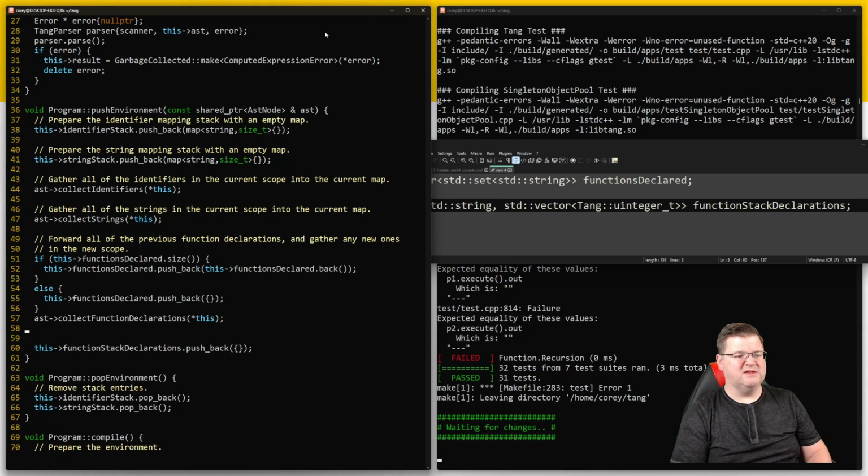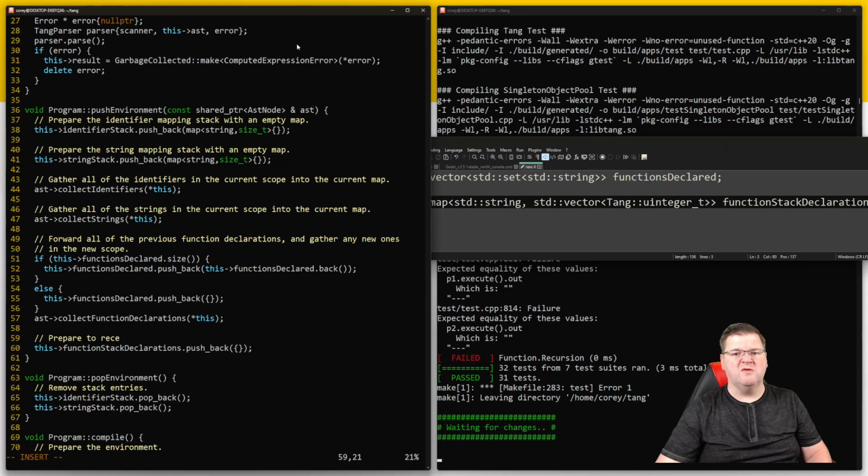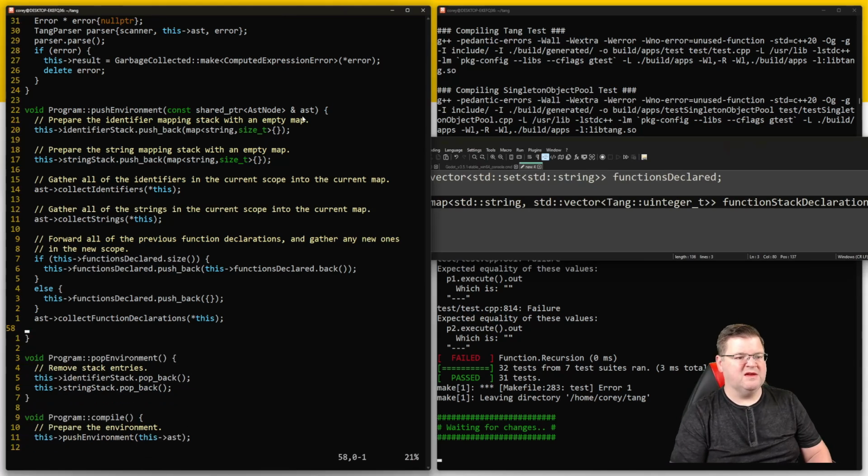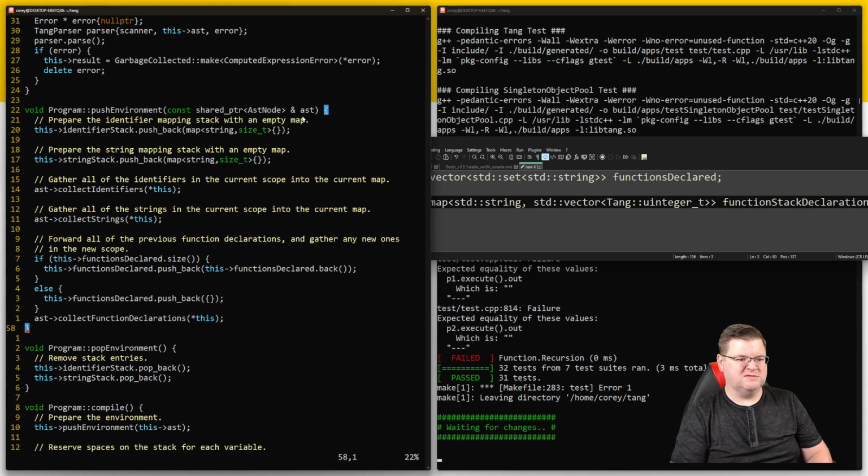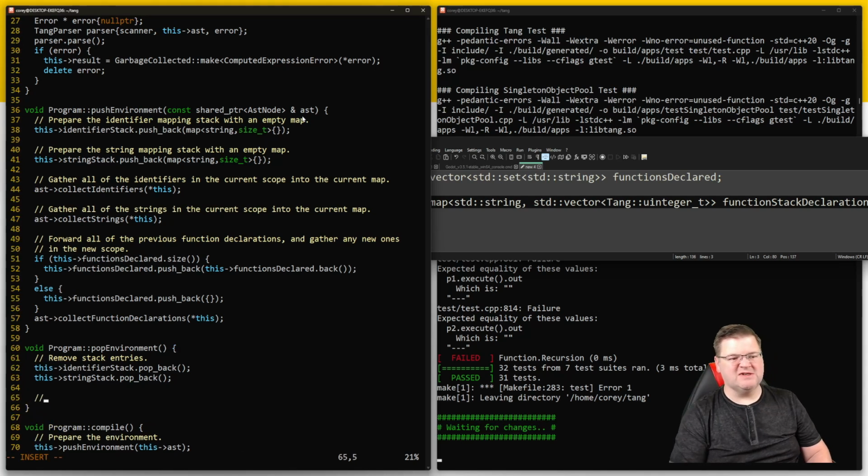And this one is going to be, prepare to... No, I don't need to push back anything. This is a map. So, nope, don't need to do anything. All right. So that is what happens in the push environment. What happens in the pop environment? This is where it's going to start getting messy. So let's do this with pseudocode first.